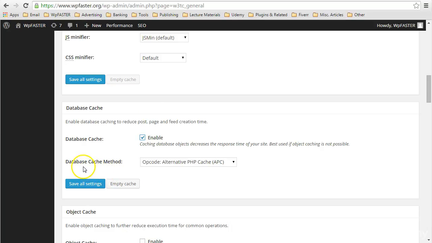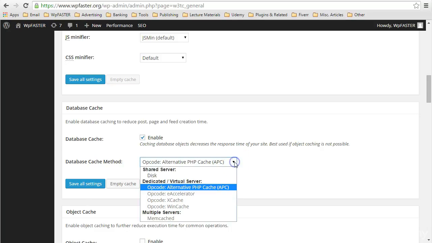And then as it is with page cache, you are given a database cache method. Now, if and how to install opcode caching, you're going to need to get into your server to do that, and that is in the ultra advanced optimization section of the course. So bear in mind that is ultra advanced. Anyway, if you have opcode installed, or you intend on installing it on your server, or have somebody install it, whatever you install will be an option for it here: PHP Accelerator, etc.